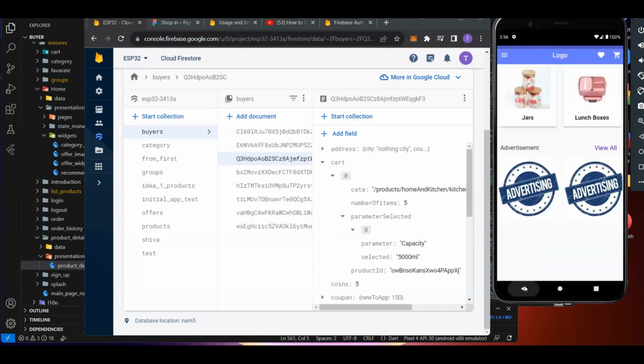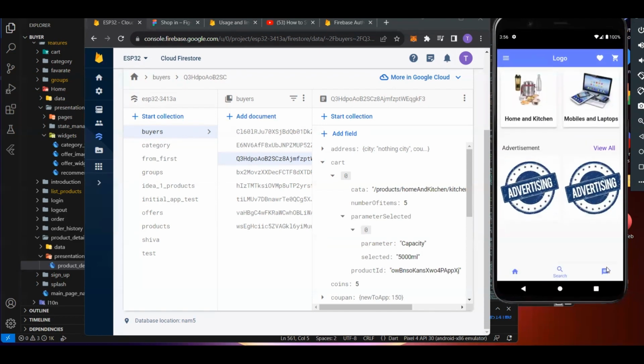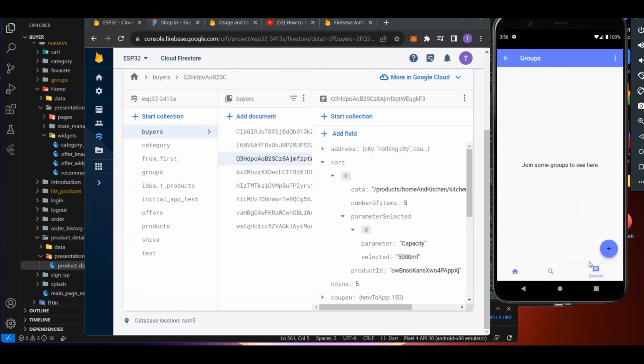So let us join some groups now. This is the group section or group page. As of now, this user Soma has not joined any groups, is new to the app, and wants to join some groups to be in that group and order in the group. Let's say you are new to the company, and you want to join the company's group to add products to cart and order it in the group.